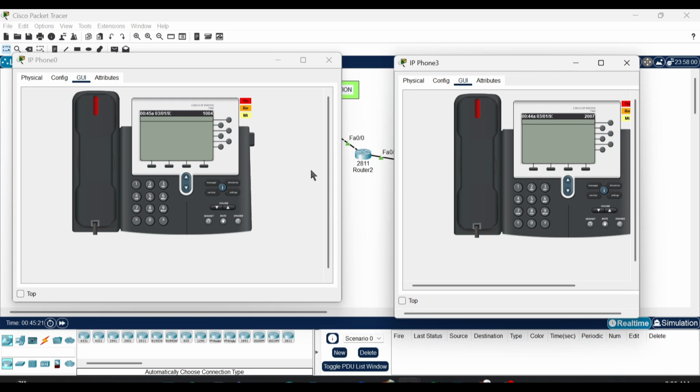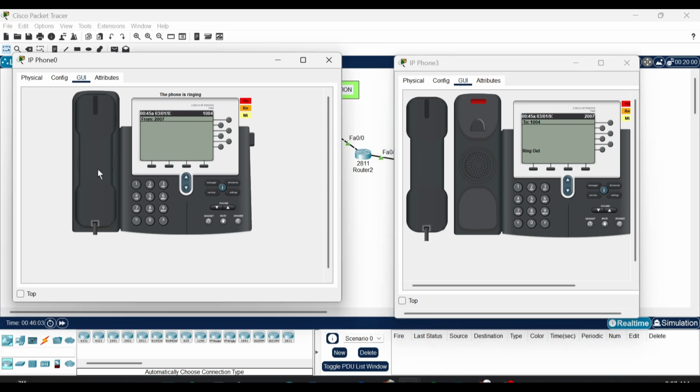Now comes the exciting part. Let's test our configuration. We will place a call from an IP phone from a different network and see if it's going to work. So from this IP phone that has a line number of 2007, we are going to try to call the line number that has 1004 and see if our configuration is accurate. So 1004. As you can see, the call is ringing and now it is connected.